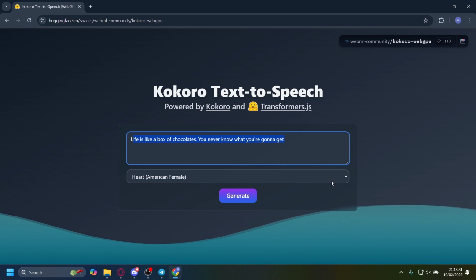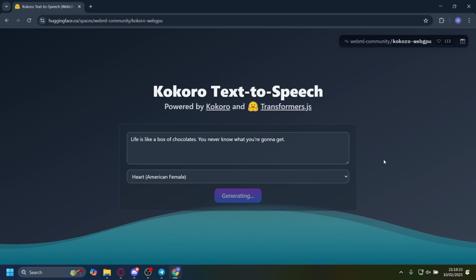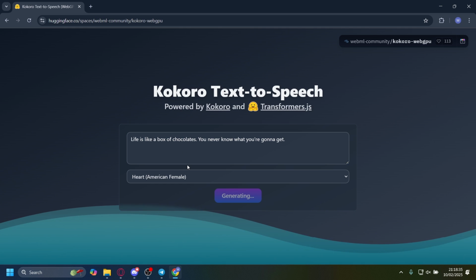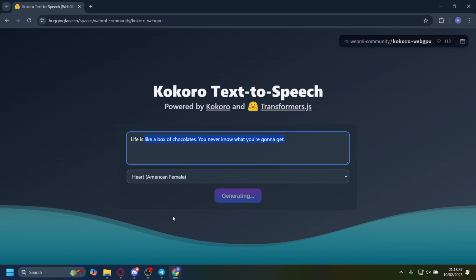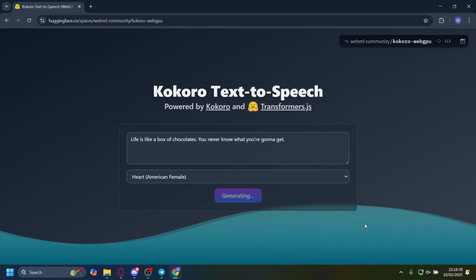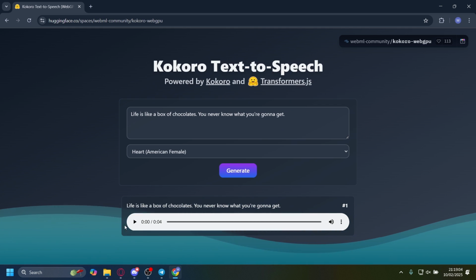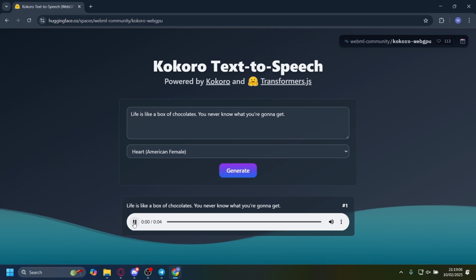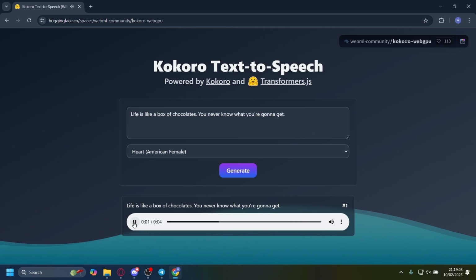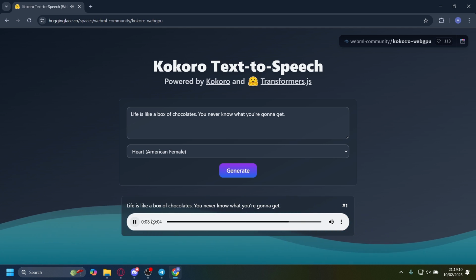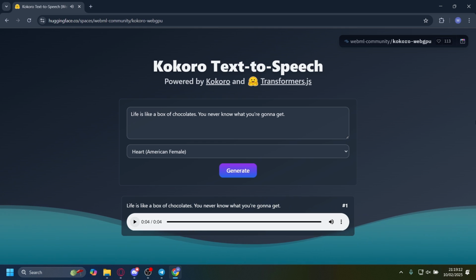You can see life is like a box of chocolates. You never know what you're gonna get. I can click on generate here and it'll generate my text here into speech. Now let's just wait for it to generate real quick. Now once it's generated, you'll see this is what the text will look like. And if I click on play here, it played the audio really nicely.